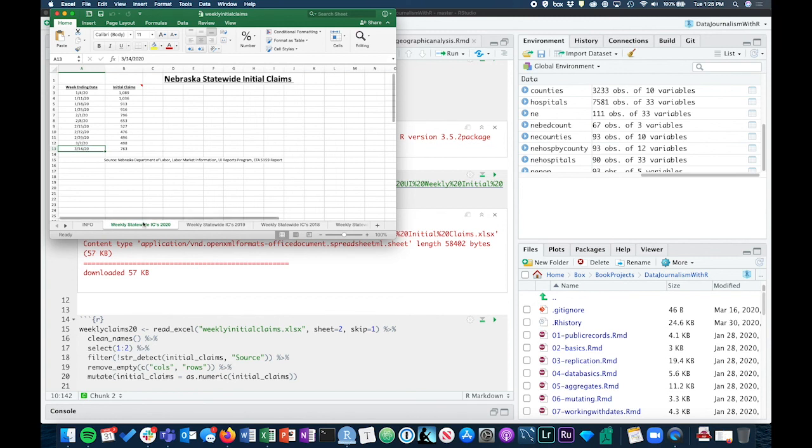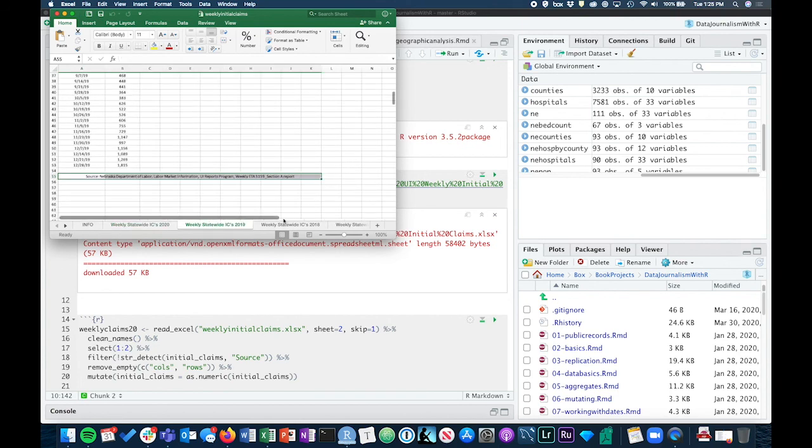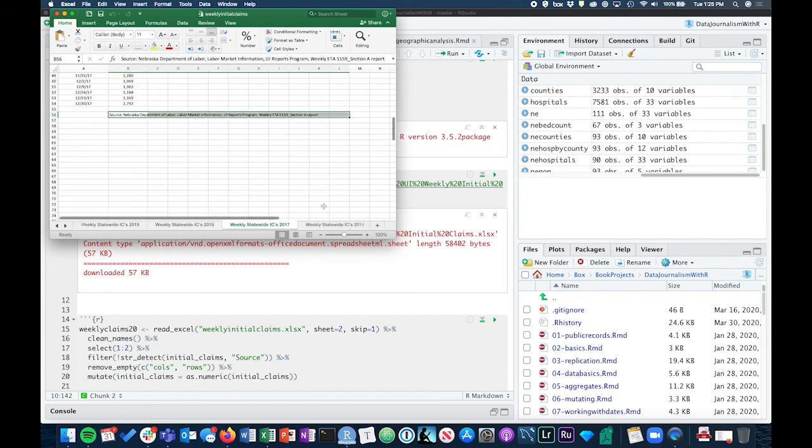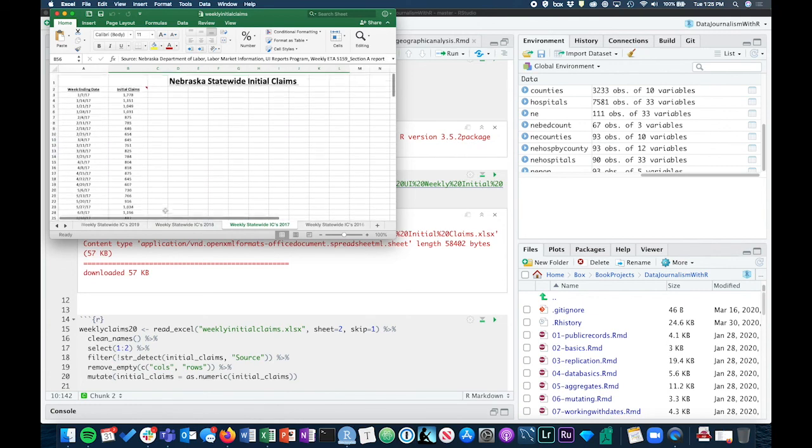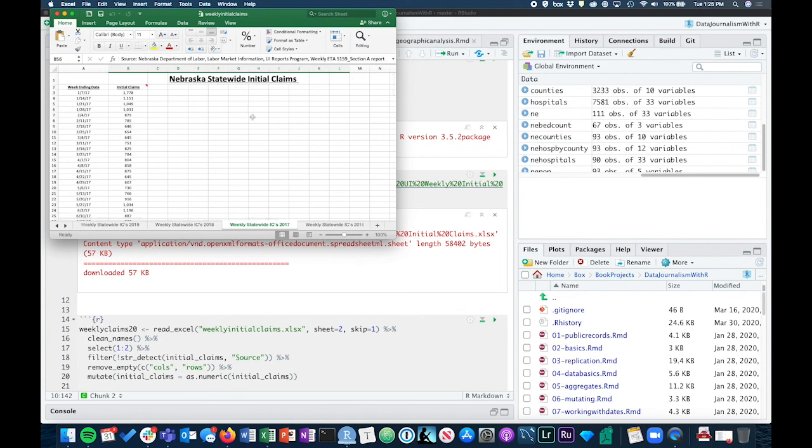this data has years broken up in sheets. So here's 2020, here's 2019, 2018, 2017, so on and so forth. And notice there's some notes on this. There's a title on this. All of that's going to cause problems for us. We need to get rid of those things. We need to have these two things as our header row, and this is our data.